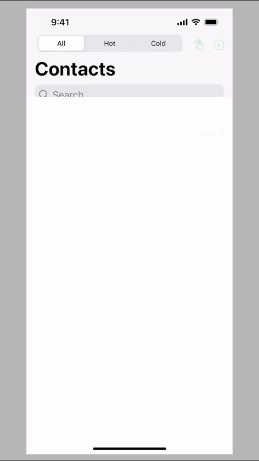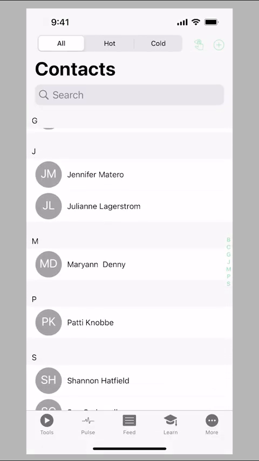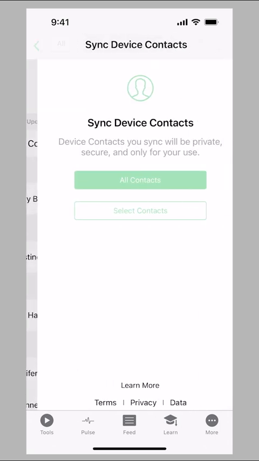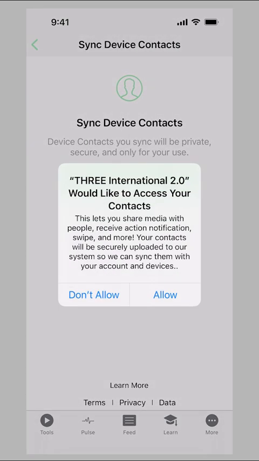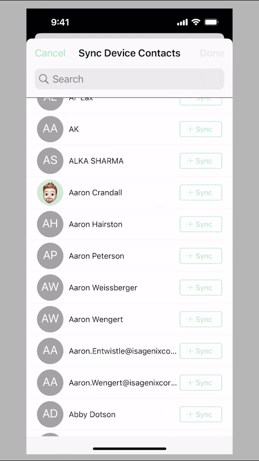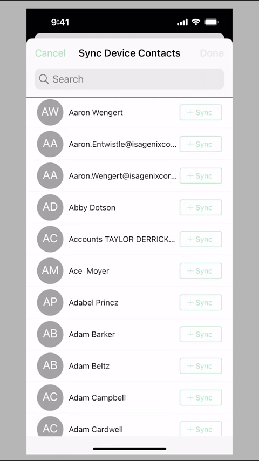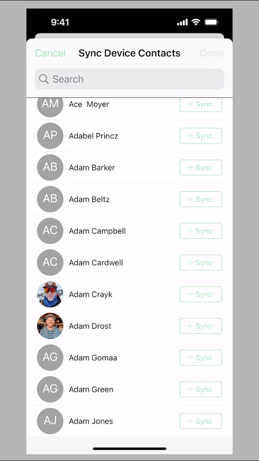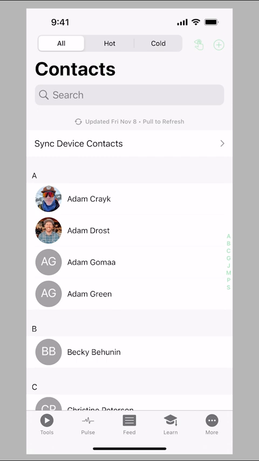You can see, I'll go through that initial phase there, and I can actually go in and either select individual contacts or I can select all contacts. Selecting individual contacts will allow you to select all and press OK on the data privacy. This is going to allow you to select individual contacts one by one. So if I want to begin to add these one by one, I can do that, and those will now sync into the app.